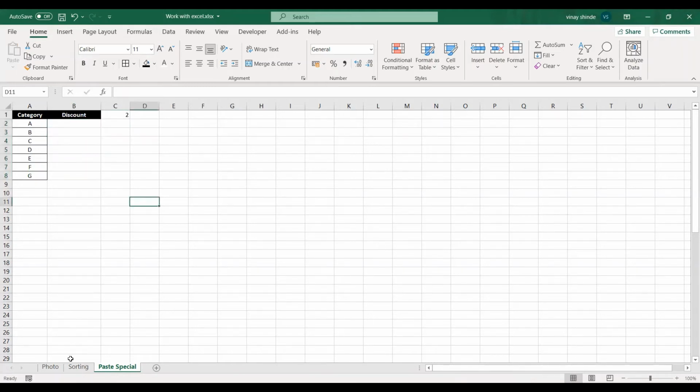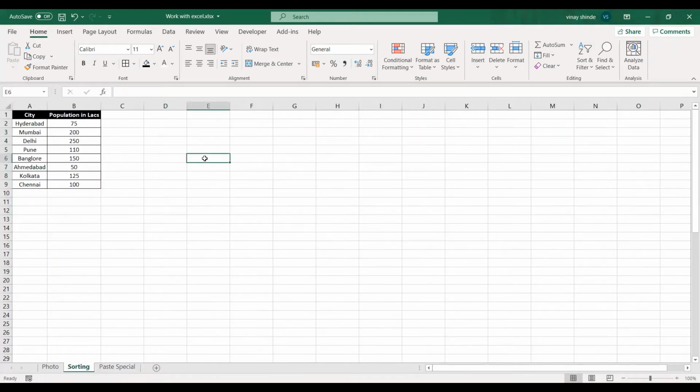Now, second one is sorting. Now, again, some of you might say, what is great about sorting? We all know that we have sorting and filter feature. So normally what you can do is select this and sort A to Z or sort Z to A. This is what we do. But now let's say I don't want it either A to Z or Z to A. I want it custom made. That is as per my selection.